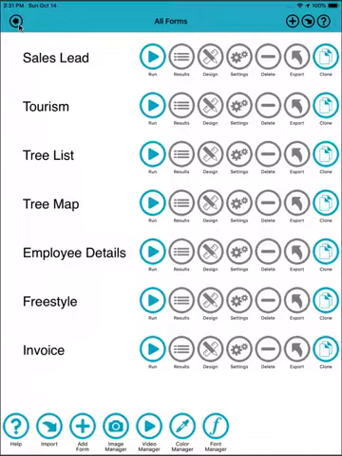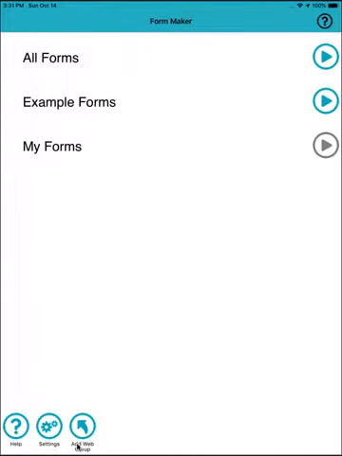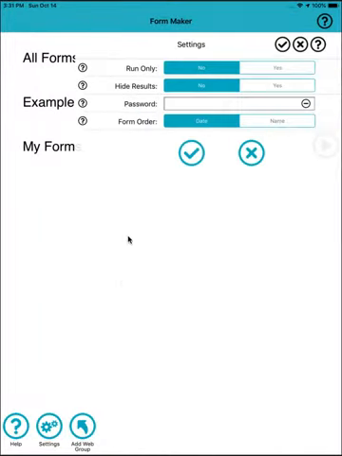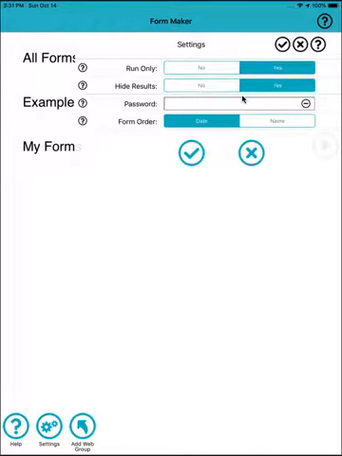obviously we may want to stop general users, if they're just using an iPad in kiosk mode, from going into design mode and fiddling around with form designs, or going into results and seeing other people's results. So we can do that at the top level. If we just go into the settings at the top level, we can say run only, yes, and that means only allow people to run forms but not design them, and hide results, yes. And that means that people can't see the results.